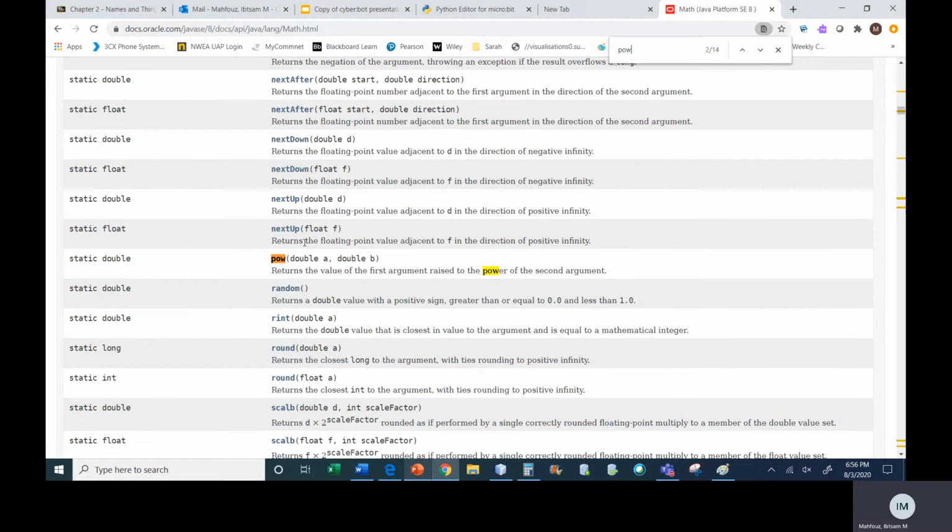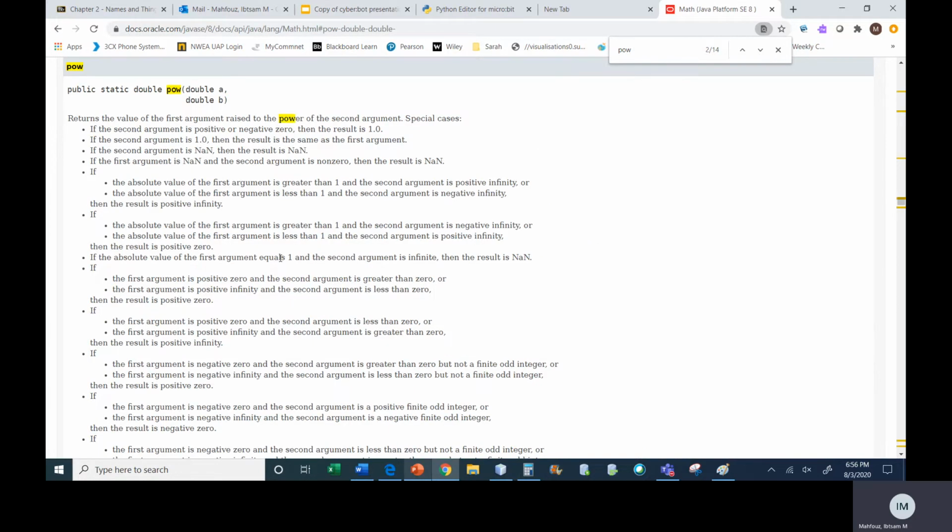Here we see that POW takes two numbers as input. If I want more details than just this line down here, I can click on this method and it's going to give me a whole bunch of information. I'm not going to read all this, but I want to see what it's doing. It says it returns the value of the first argument raised to the power of the second argument. So if you give it two numbers, it takes the first number and raises it to the second number. When you take a double, raise it to a double, or any number raised to a number, you're going to get a number back.